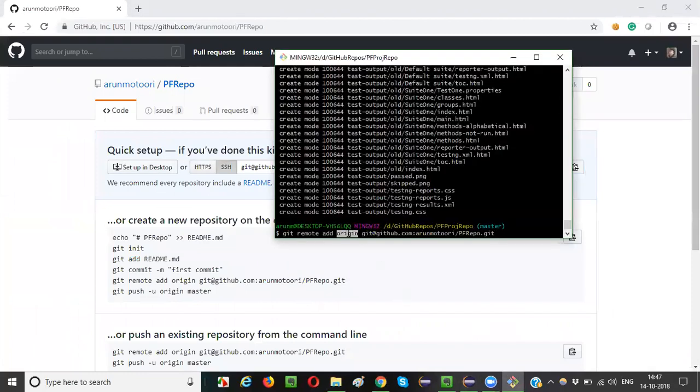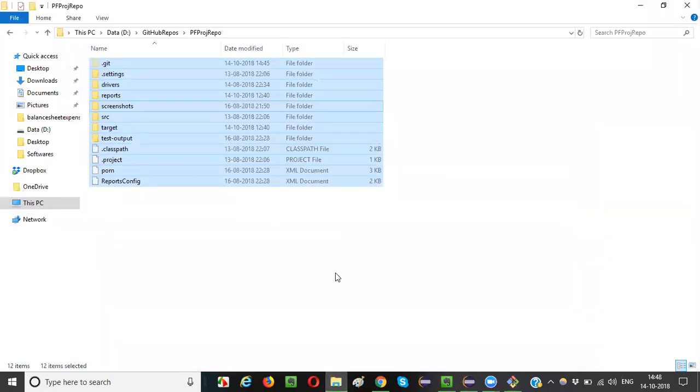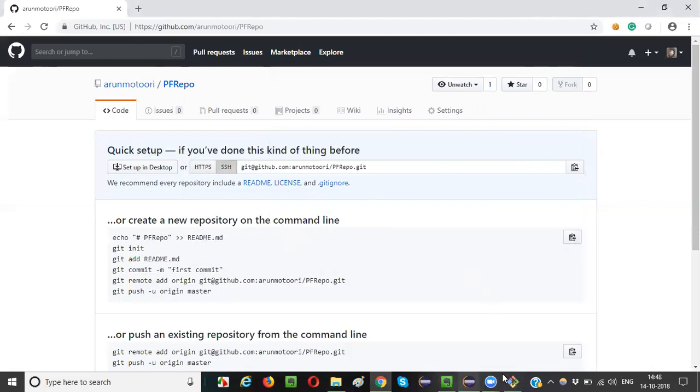That means simply this is a from, this is a to. From here you want to upload the local code to this SSH URL of that GitHub repository. This is the address of the repository, guys, where you want to upload the local code. Origin is nothing but the local code in your GitHub repo.